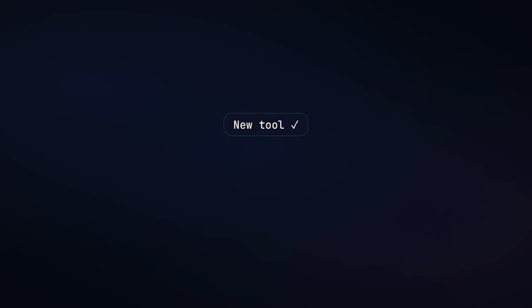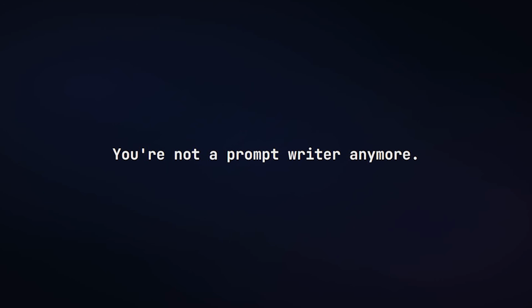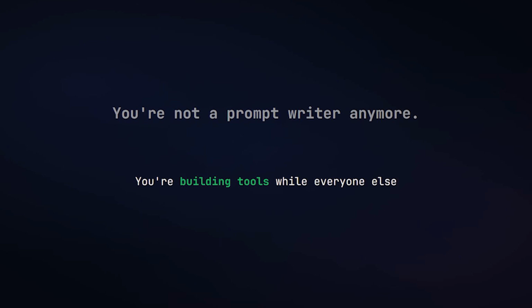New tool, new dropdown, new parameters. Your system just learned a new engine. You are not a prompt writer anymore. You are building tools while everyone else is copying prompts.